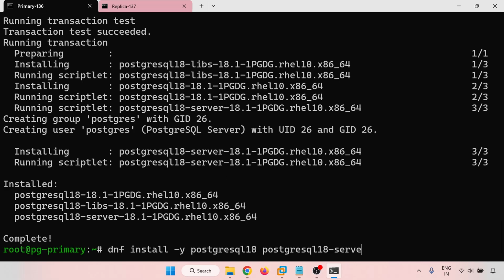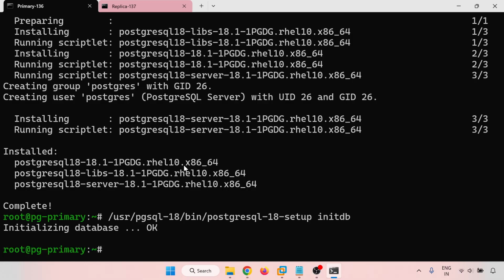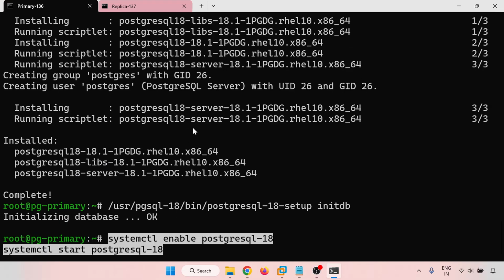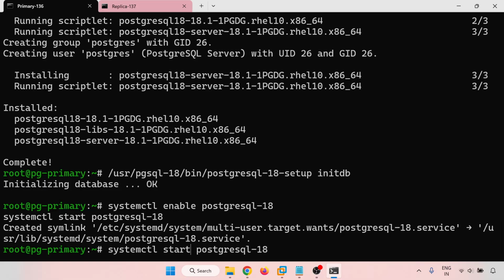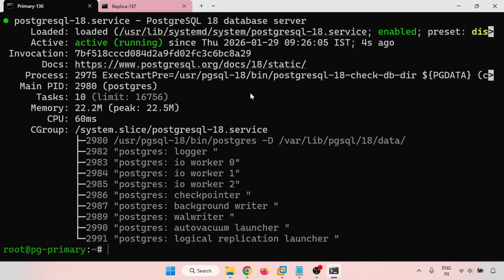Now we'll initialize PostgreSQL on the primary only. On the primary, I'm running this one, /usr/pgsql-18/bin/postgresql-18-setup. Let me check the command. Okay, not /bin, bin is not there, by mistake I was writing bin. Okay, so we have initialized. Now enable and start Postgres 18. We have done that, now check the status. Active and running. So our Postgres is installed now and we are able to access it.